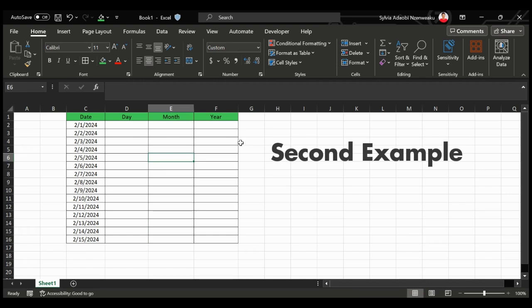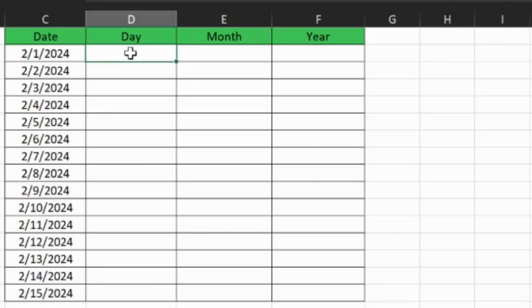Moving on to the second example, assuming it's not something you can just duplicate into the columns. What you can do is use this formula: equal to, you're going to bring up TEXT, which converts a value to a specific number format. So now you need the value and then you need the format text. These are the attributes that you need.